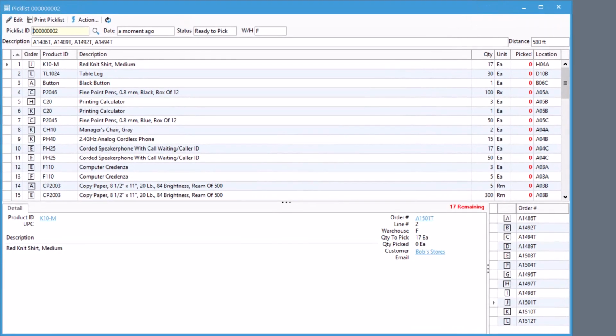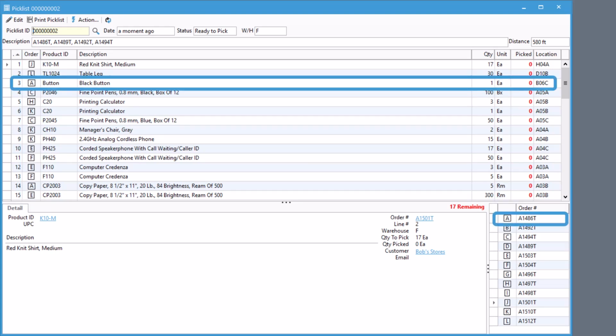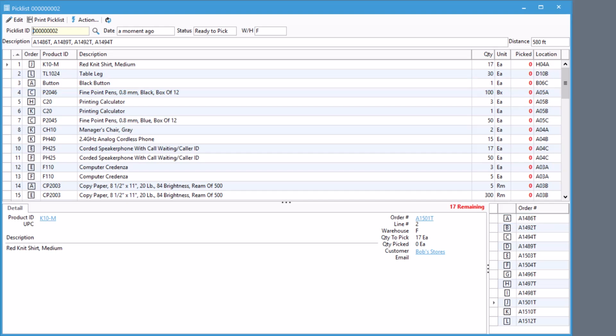When creating a pick list for multiple orders, an order column is included, which includes a key that corresponds to a specific order number. In this instance, order A corresponds to order A1486T. This order key gives you a simple way to manage the picking process. For example, any line picked for order A can go into the same box.